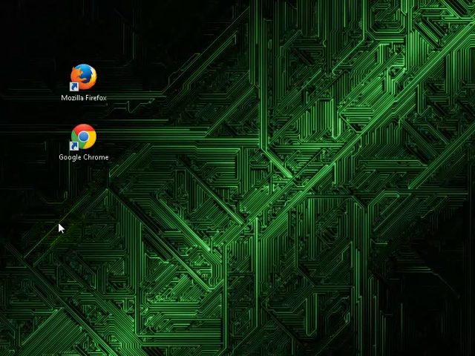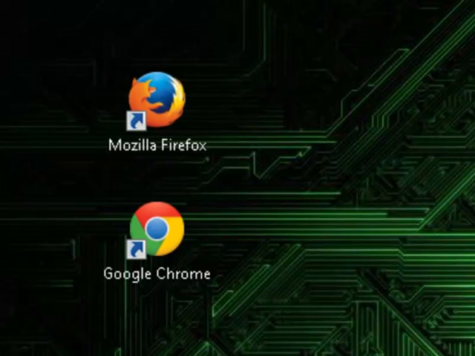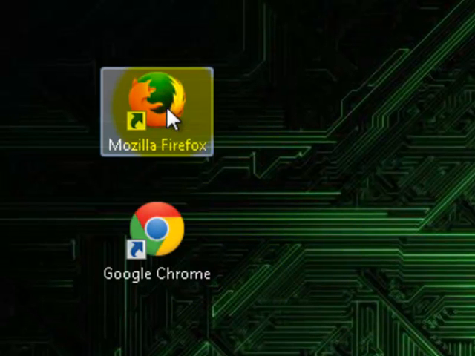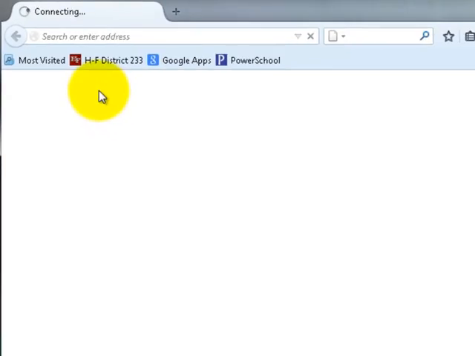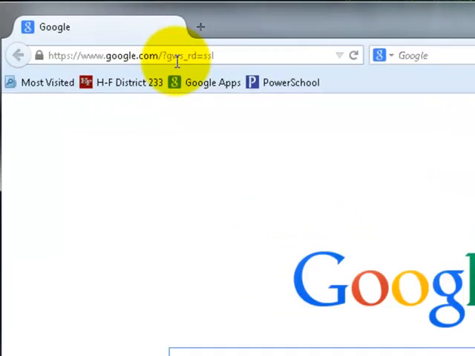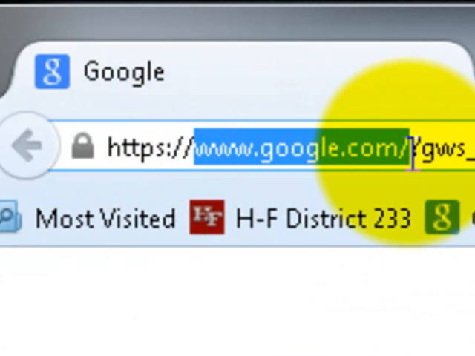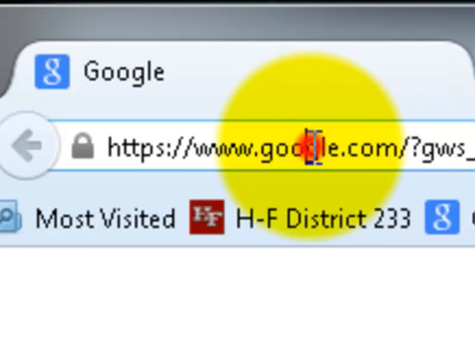Another account that you will use at HF is your student Google account. HF provides you with this account to easily communicate with teachers as well as to access a variety of online resources. To log into your Google account from a standard computer, open a web browser such as Firefox or Chrome. Navigate to www.google.com in the URL bar here at the top.